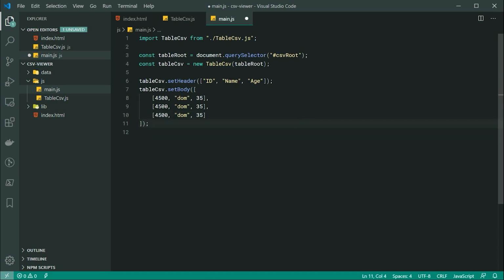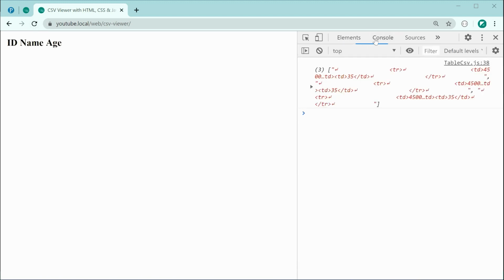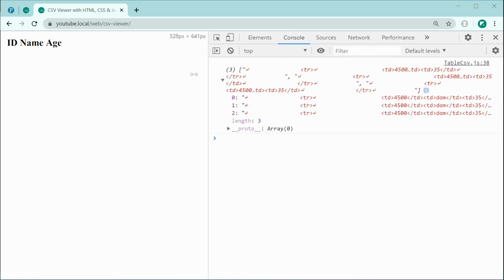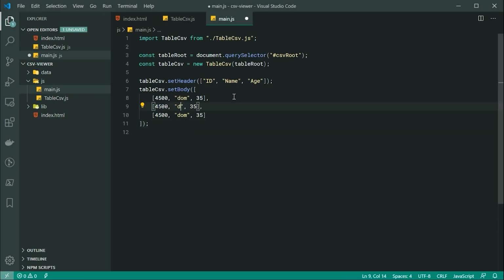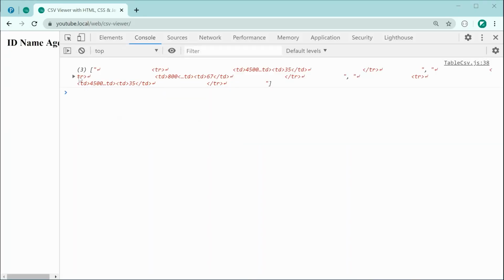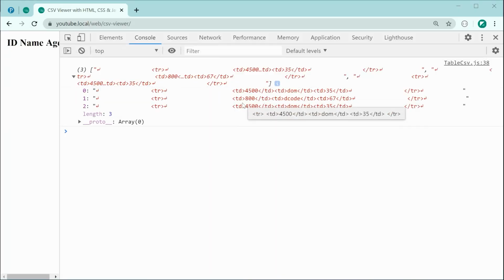We can just save this and refresh, and we can see in the console we get something like this. Of course the HTML is slightly hard to read because of all the white space in the JavaScript file, but if I expand it, hopefully we can see we get a table row, and then a td for each one of our individual columns. I might actually change this for demonstration. Let's make this dcode, and let's do 67 and maybe 8,000 as the ID. Save this, refresh, and we can see we of course get the 8,000 and the dcode row right here. Okay, so we've got our table rows.